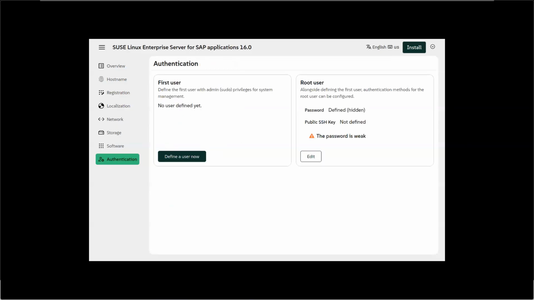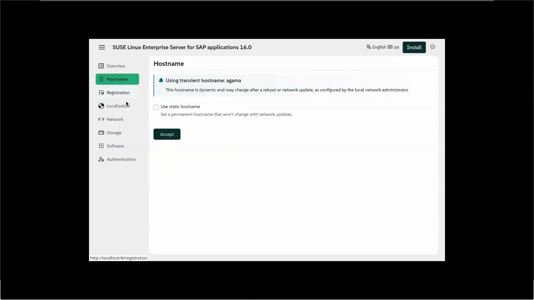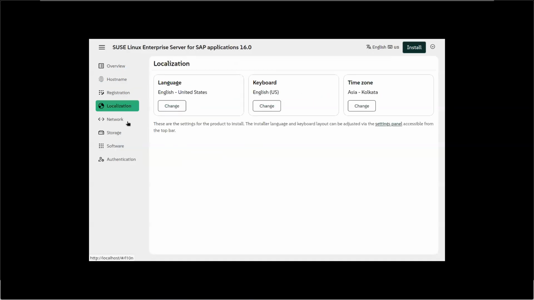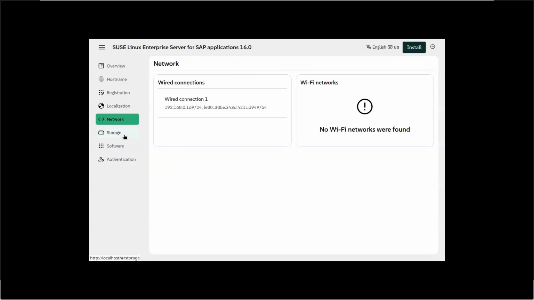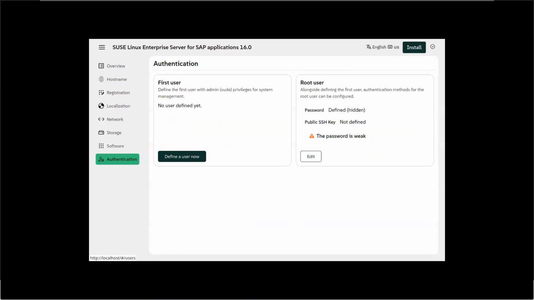So everything is ready. So here, overview. This is about to overview whatever we selected, software details they show here. So here host name and registration, localization and network and storage. Is there any changes must change here? Software and authentication. Is there any change must change here? Suppose there is no changes means finally click install. Click install and click continue.